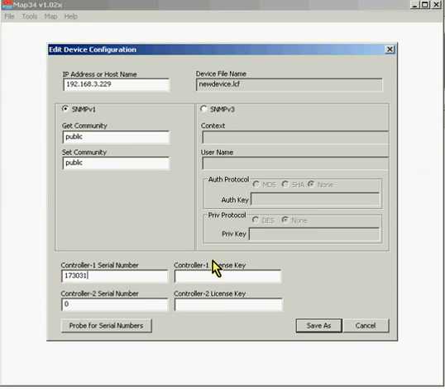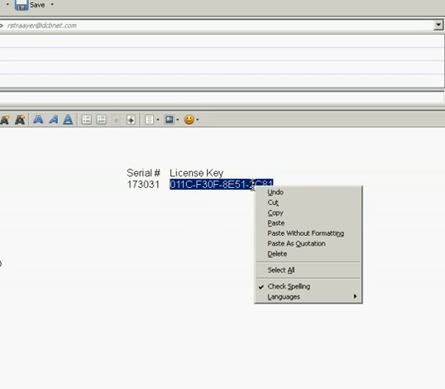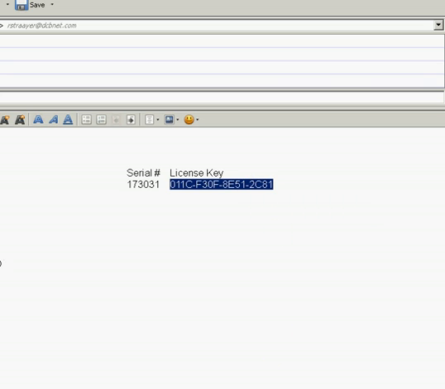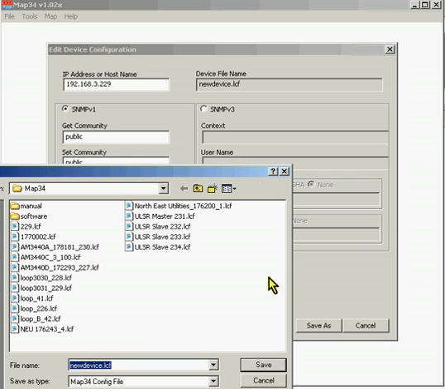Our license key, we've received that in the email. This would be an email from DCB. That is copied. We'll go to our software file. That is pasted in. Now we have to save this with a given name.